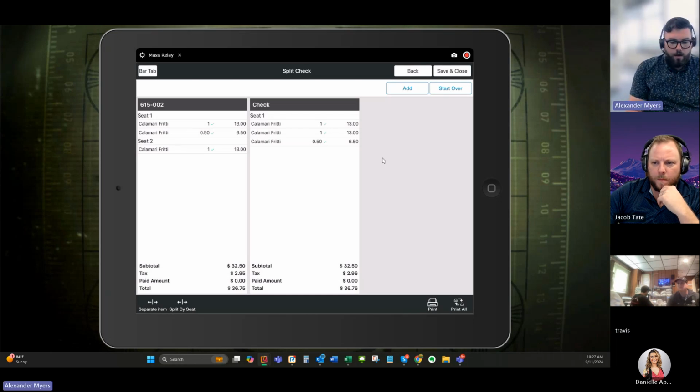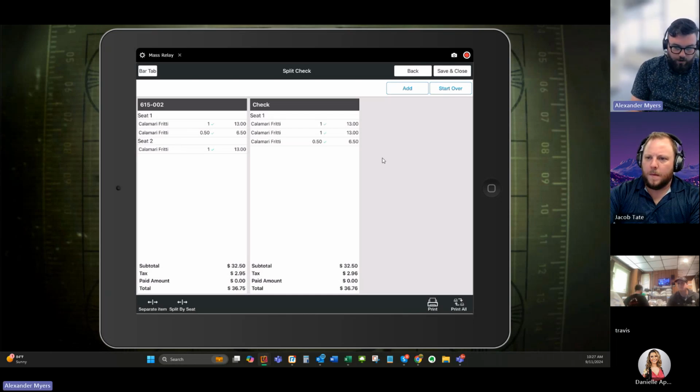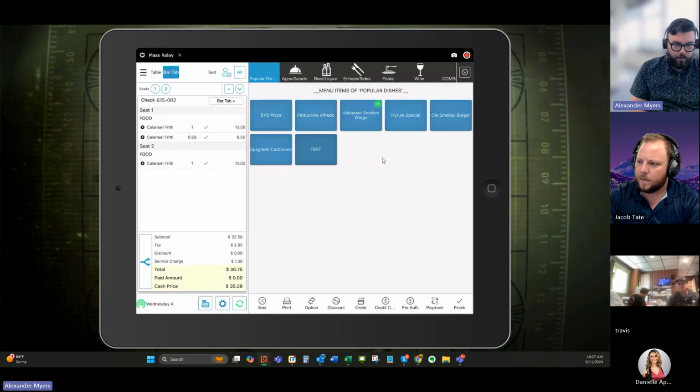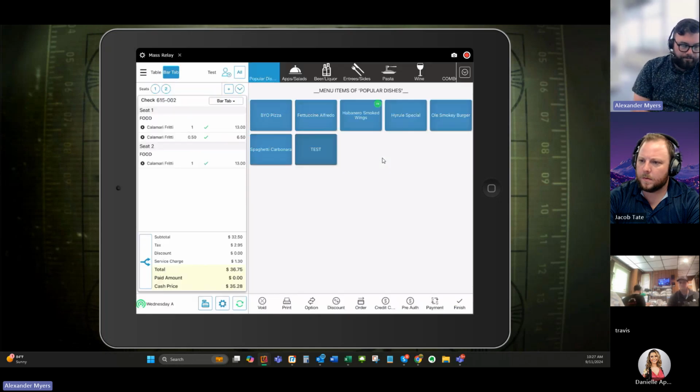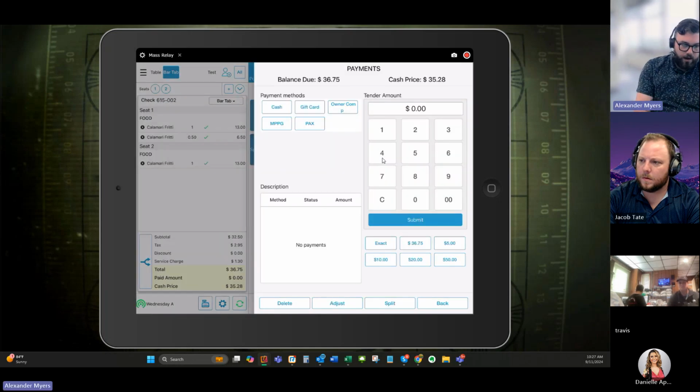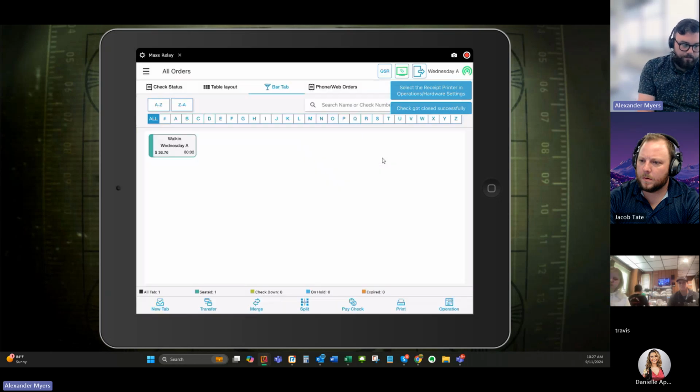Okay. So now if we're done with all this, you can either print all of the checks or print individual checks. When we hit save and close, you'll now see that they've been split off evenly and all that stuff. So now we're good to go with that. So let's go ahead and just close some of these payments out.